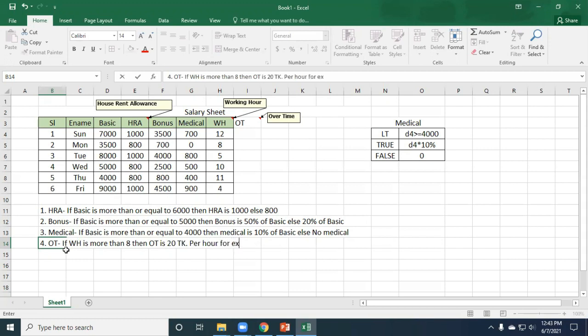for extra hour, else no OT. That means no OT. What is the condition? 20 taka per hour for extra hour. So mind it, if working hour is more than 8, for example the Sunday first person works 12 hours. That means we have to find out how many extra hours he works.